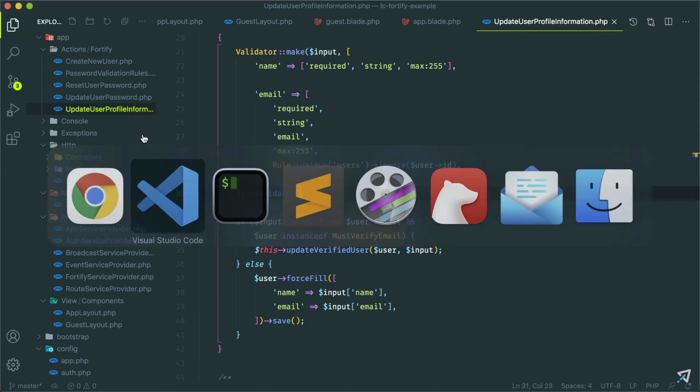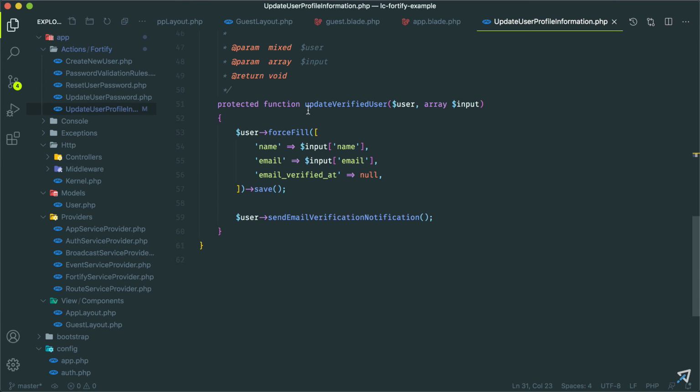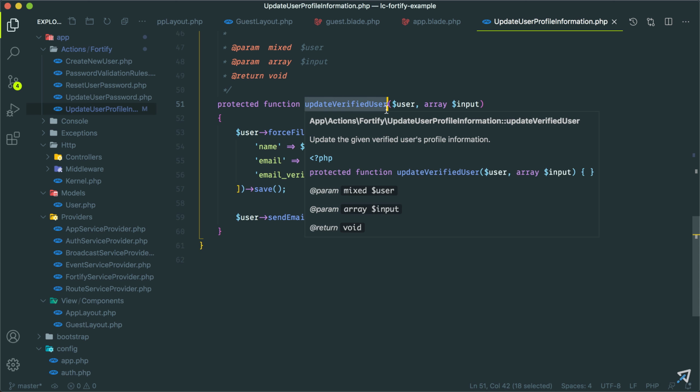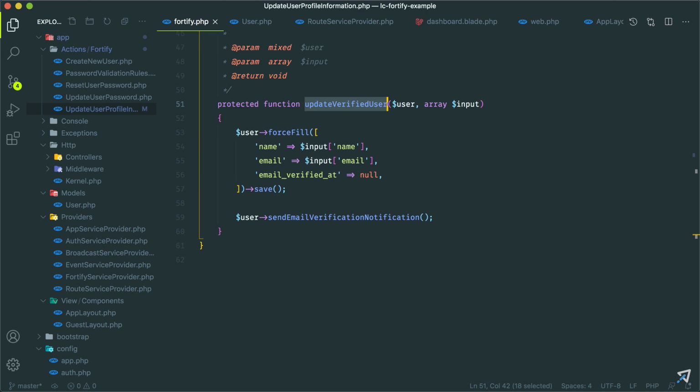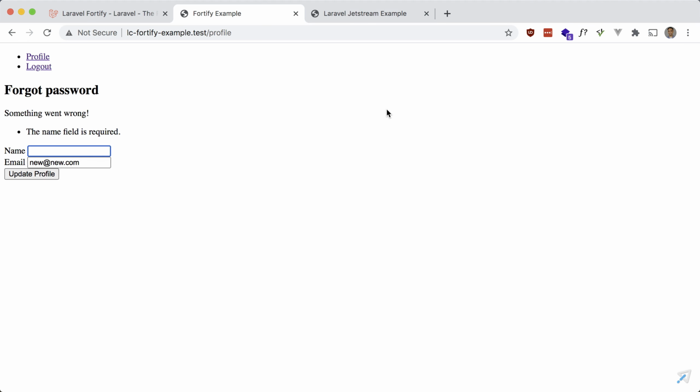Now, if you look at the action, you'll see that there's a method for updating a verified user as well. So if you remember a few videos ago, we took a look at the feature that allowed us to verify email. And if we're changing our email here, then we have to verify the new email. So it sends out another email as well. So let's take a look.